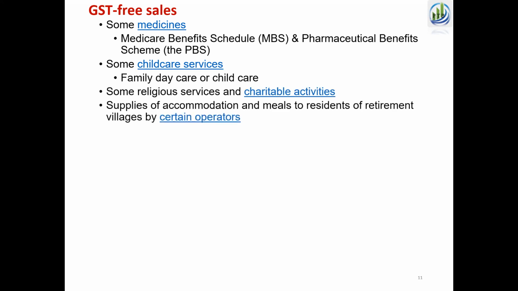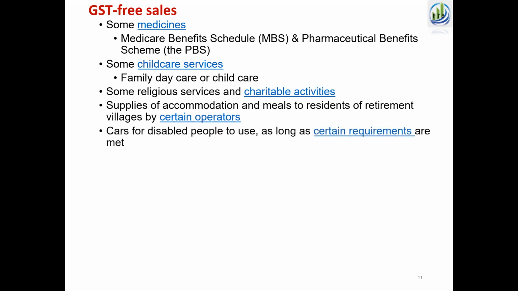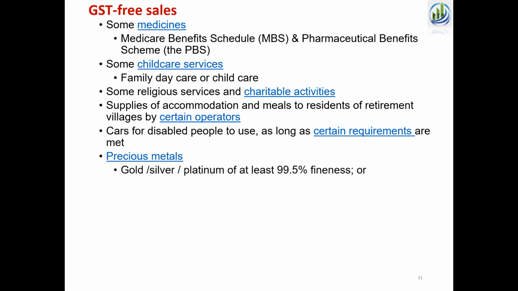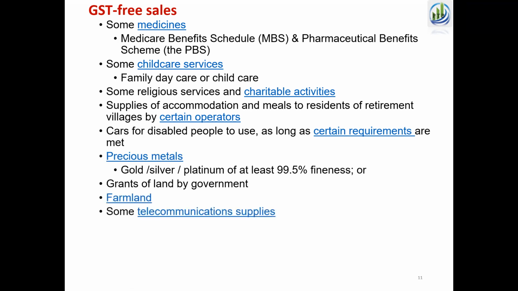Religious services, no GST. Supplies for accommodation and meals for the residents in a retirement village, GST free. And cars for disabled people, GST free. And precious metals, your diamond and gold and silver, when you are taking them out from the natural environment, are going to be GST free. So when you are getting them from the natural environment, GST free. Grants of land by government, GST free. Farmland, GST free. Some telecommunication supplies.